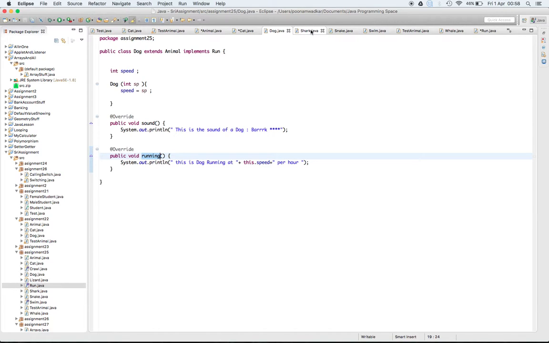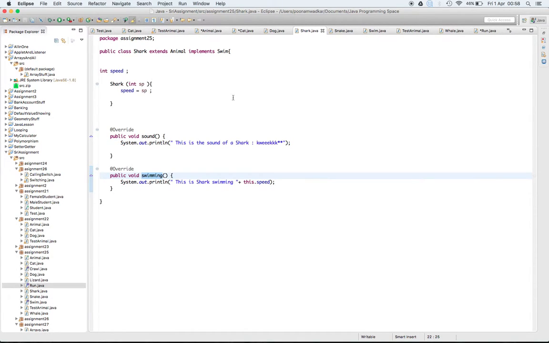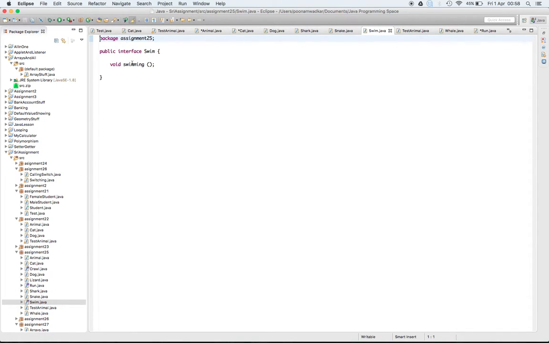Now, pretty much similar again. In class Shark, extends Animal, implements Swim. So from the Animal class, it had to override the sound method, and from the Swim interface, it had to write the swimming method. Let's quickly show you the Swim interface. So that's the Swim interface.